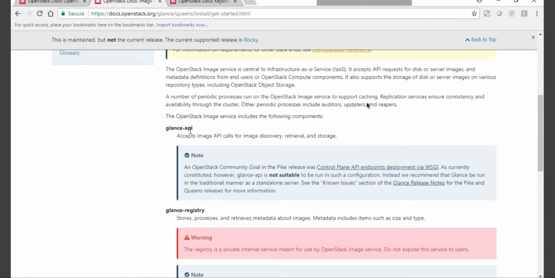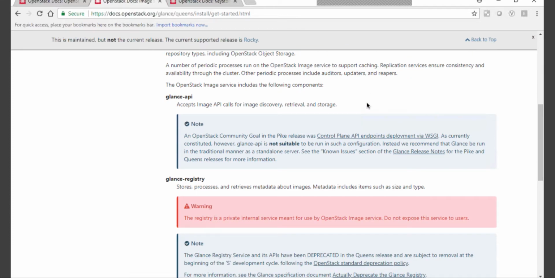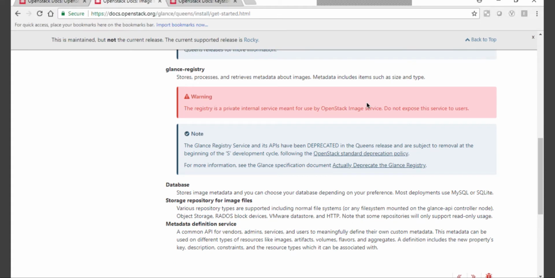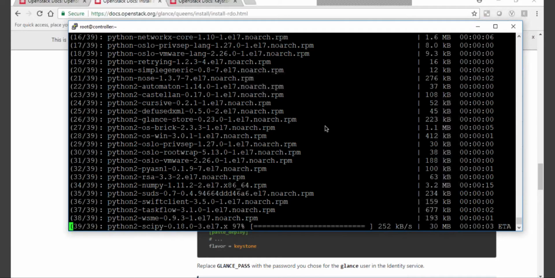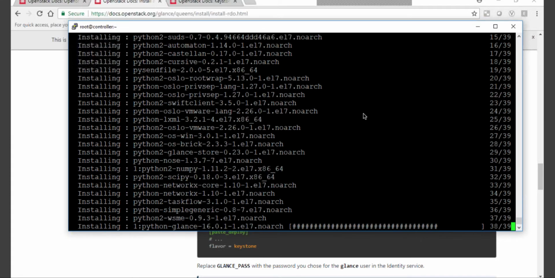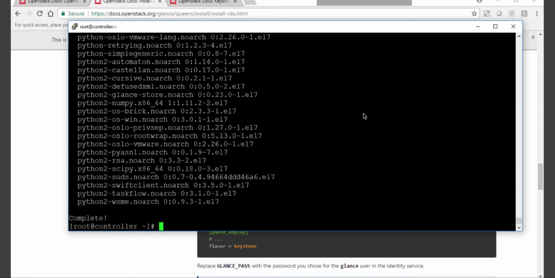The Glance API component just handles calls for image discovery, retrieval and storage. To store that information, there is the Glance registry, a database, a storage repository for image files, and a metadata definition service. Yes, the installation is completed.